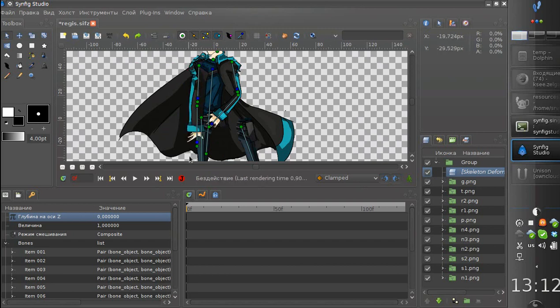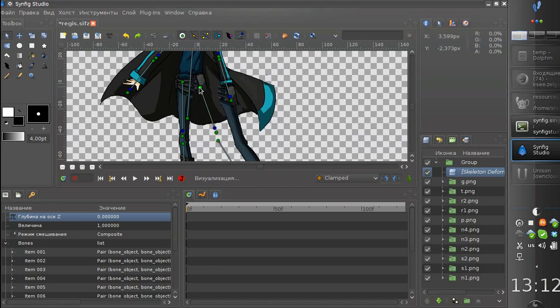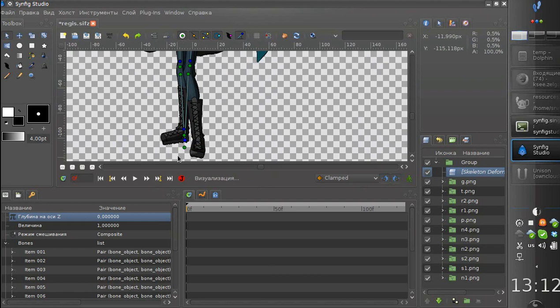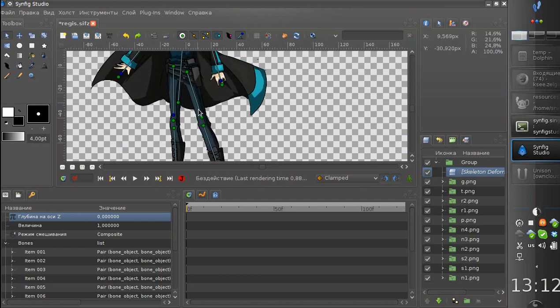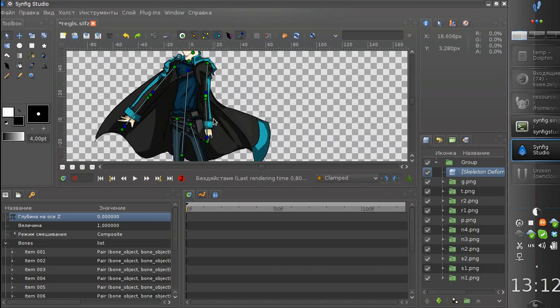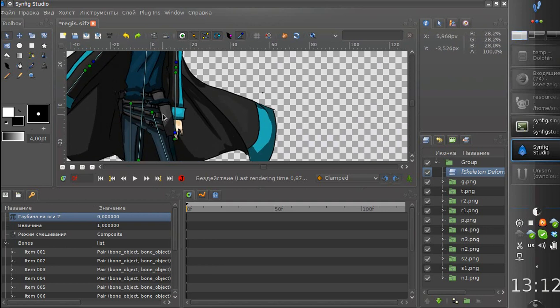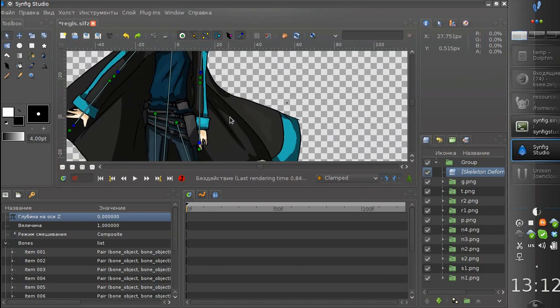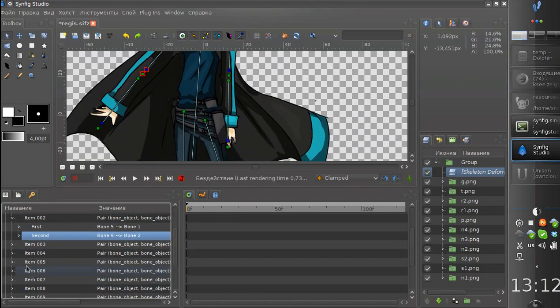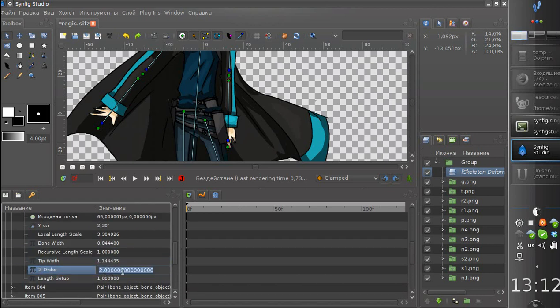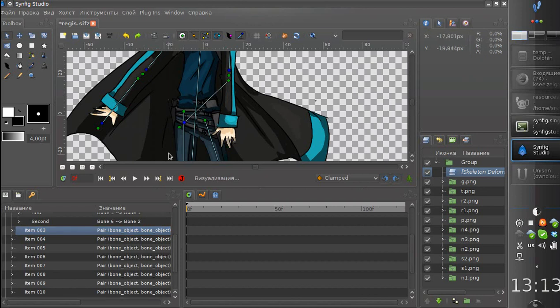Let me see how to demonstrate it better. This is a leg. Okay, I have everything set up correctly here. Here you can see that the arm goes below his leg, and I would like to have it on top of the leg. So I need to find the proper bone. It's probably this one. And I can define a Z order for it. I can increase it. Okay, and now the hand is on top of the body.